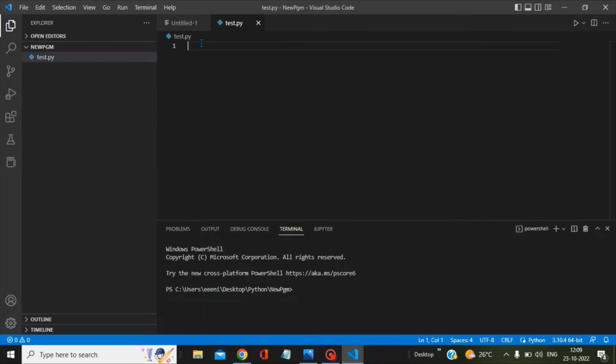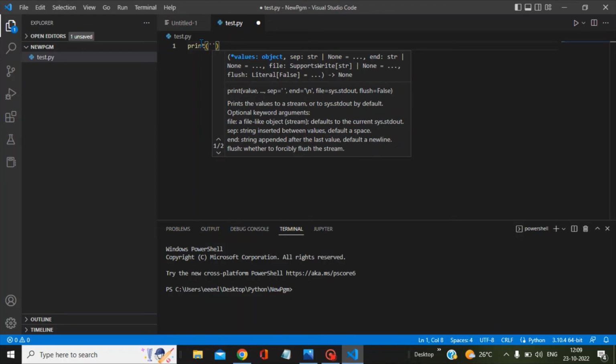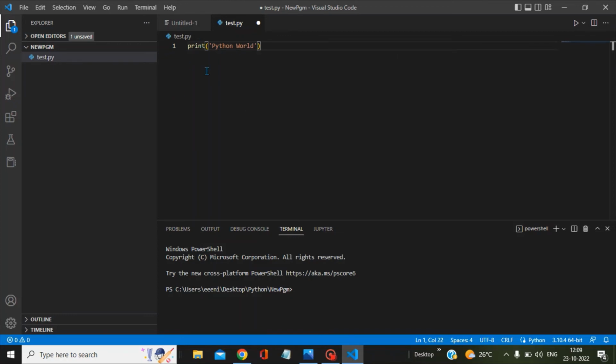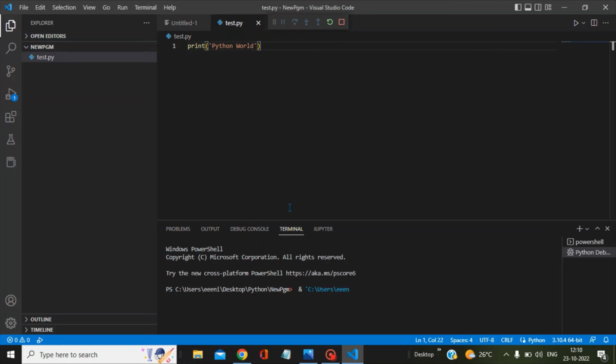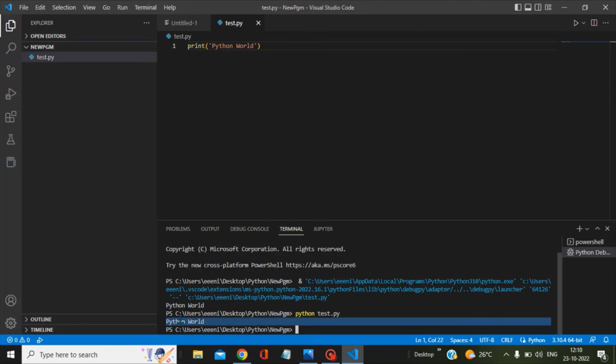Now we will write a Python statement: Python world. So this is just a one-liner Python program. Save it by pressing Control S, and now we will go to the run tab here and run this program with the option run without debugging. Click on this and you can see here we are getting the display of Python world. There is another way to run this program: you have to write here python test.py and you can see you are getting this display of Python world.